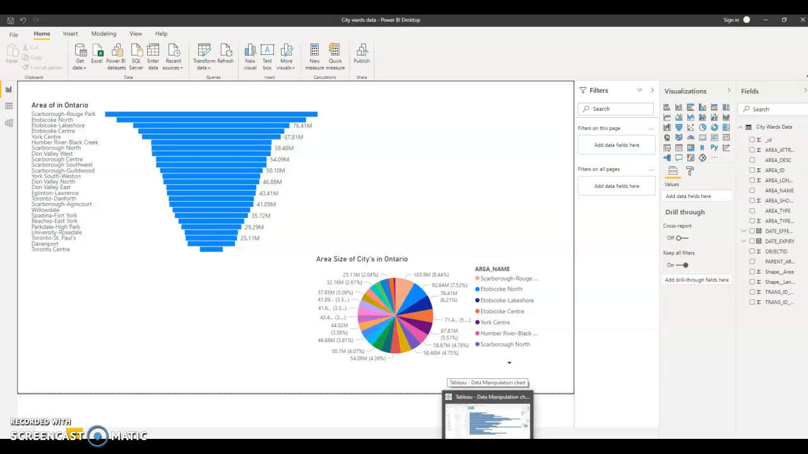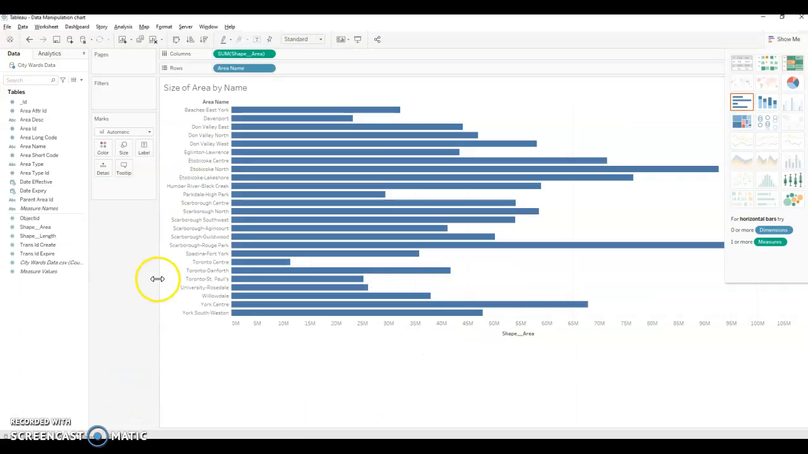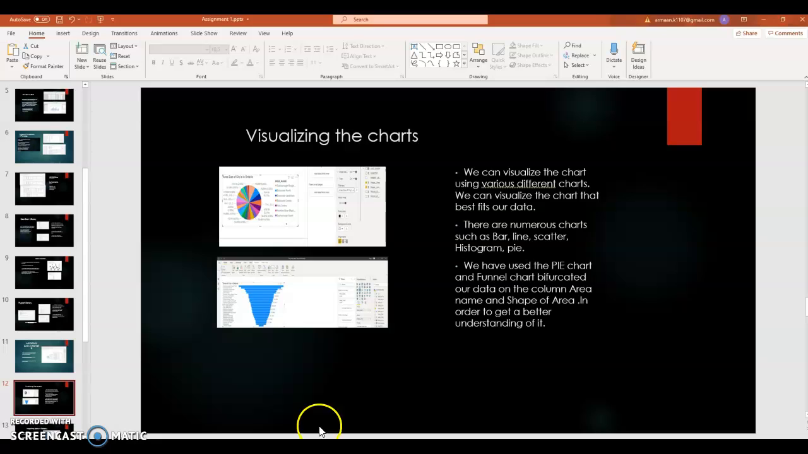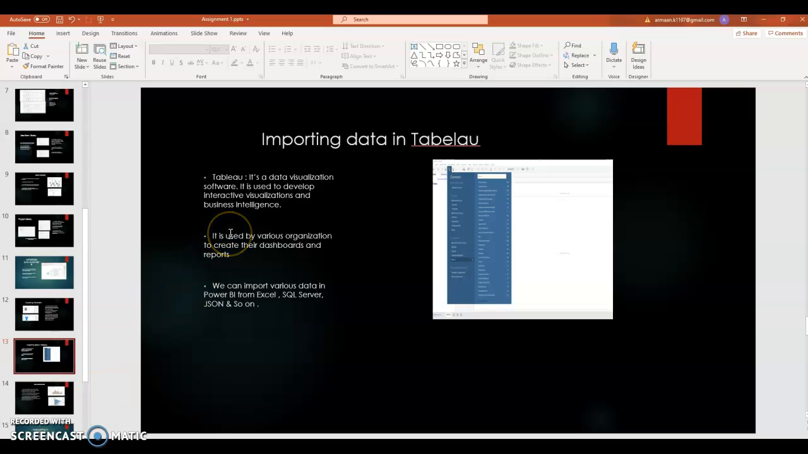Over here we have also used Tableau. I have imported the CSV file into Tableau. Tableau is also a data visualization tool, and it is used to develop interactive visualization and business intelligence. It is used to create various dashboards and reports, and it can also connect to Excel, SQL Server, and JSON.